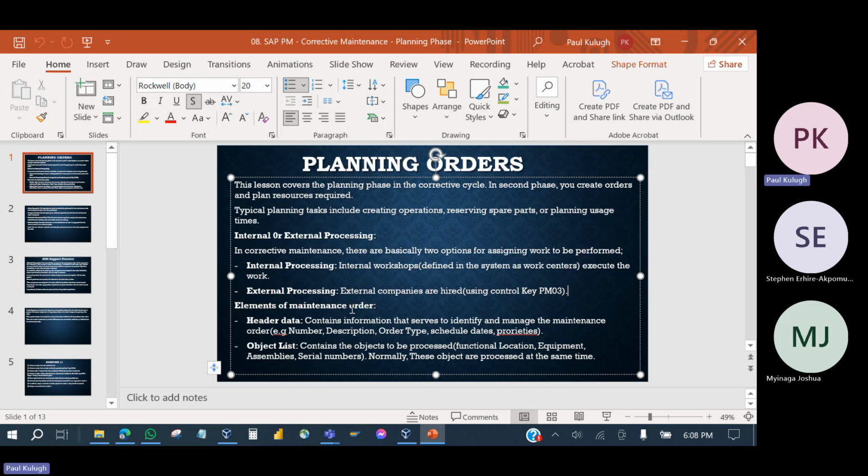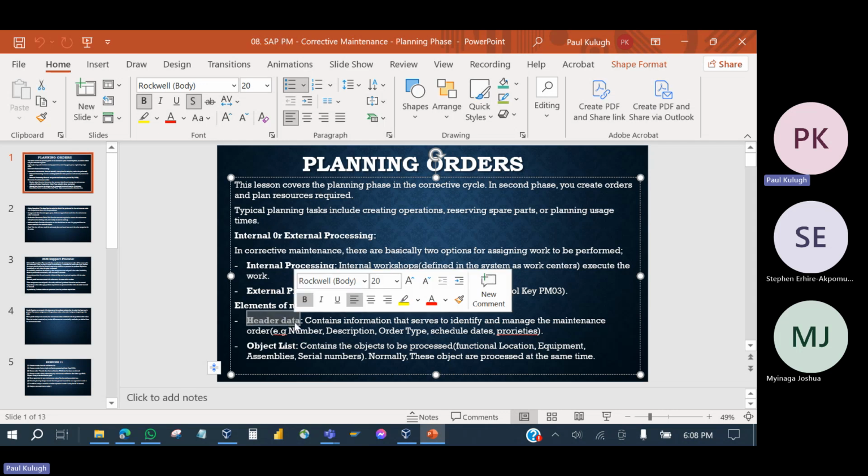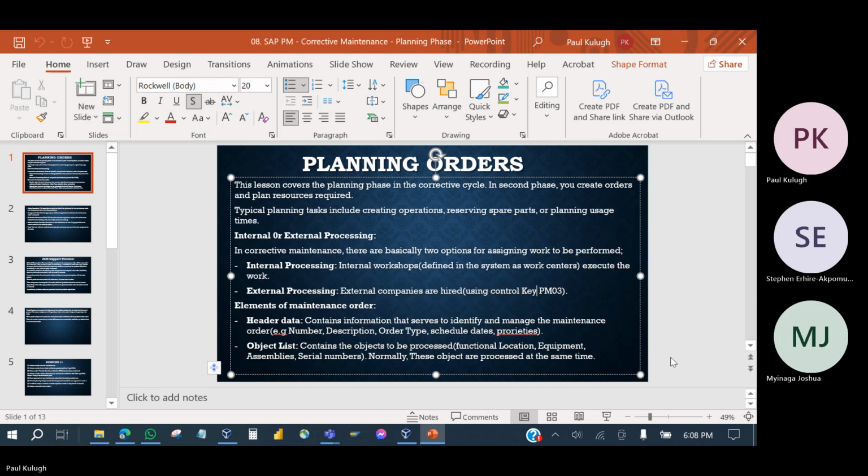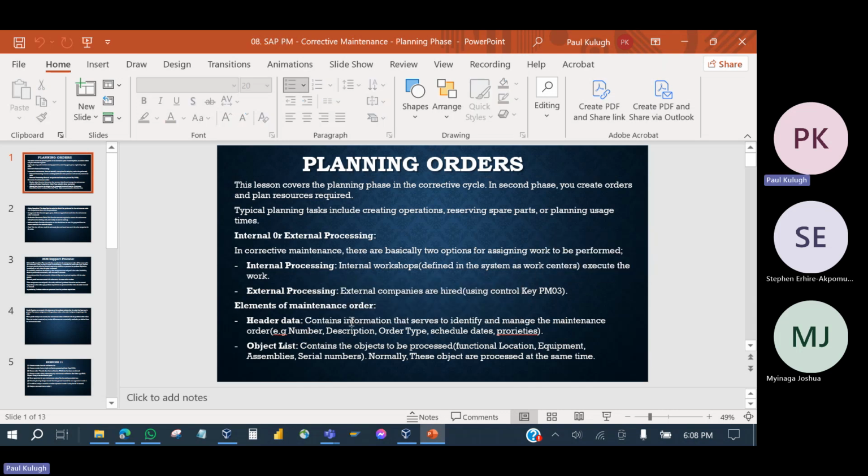Elements of maintenance orders. When you create a work order, it has a header. The header contains information that serves to identify and manage the maintenance orders, such as the number of the work order itself, the description of the problem, the type of the work order, the schedule dates, and priorities. This is what you will see in the header.